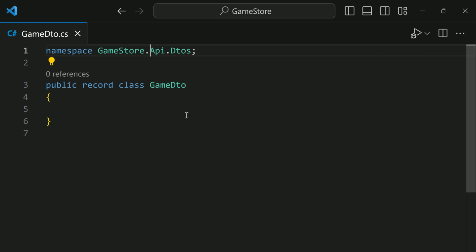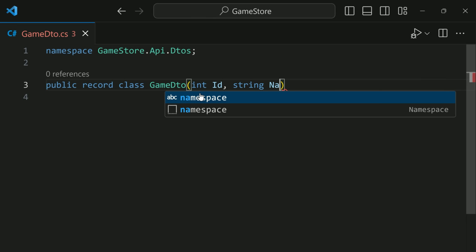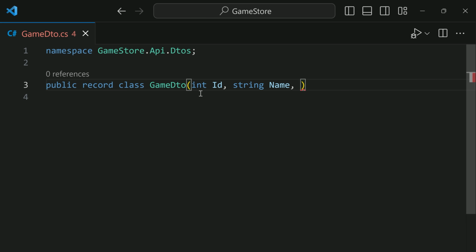Let's collapse this, and now let's define the properties for the DTO. A DTO is actually very easy to define. We don't need these curly braces. All we want to do is open parentheses here, and here we can start declaring our properties. The first one is going to be our ID, an int Id. The next property is going to be a Name. Let's follow that with a Genre. Genre is like, is it sports, racing, role-playing, whatever kind of game we're dealing with. We also have a Price.